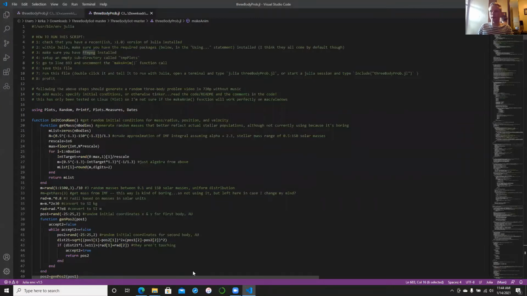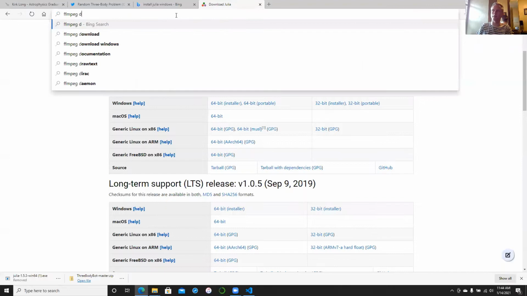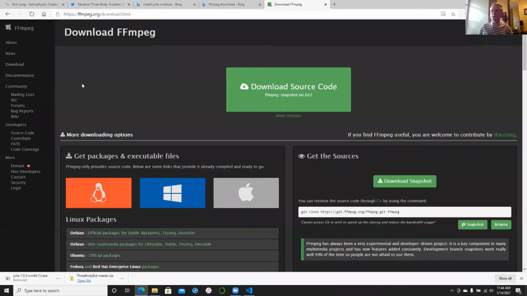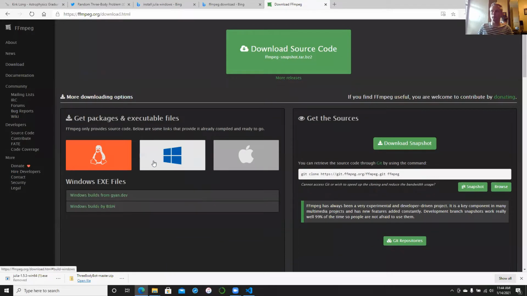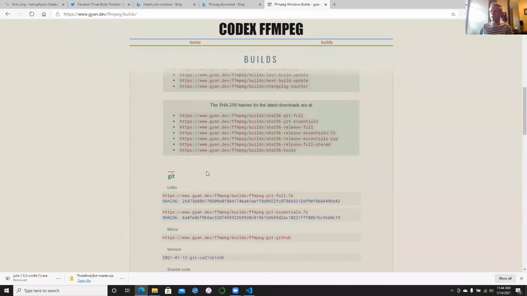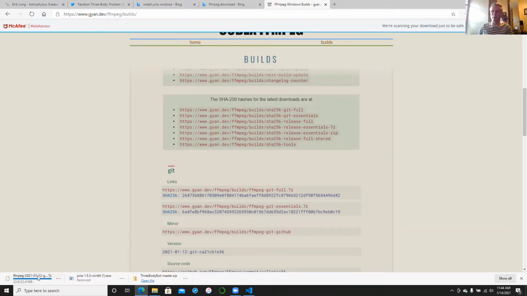So to go download it, Google FFmpeg download. Follow this. Click the Windows one, and I used this site. I think the other one probably works just as well. I went down, and we only need the essentials instead of the full one. So I clicked this. There you go. It starts downloading a 7-zip file.